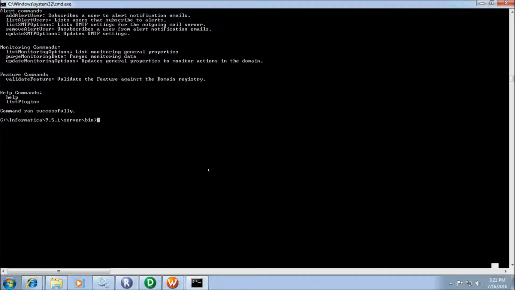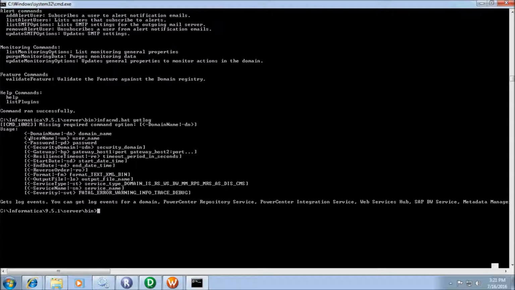To see the list of options provided by the infacmd command, write infacmd.bat getlog and now press enter. Here for the domain name we have to write -tn, for username -un, for password -pd, and for service severity -svt.